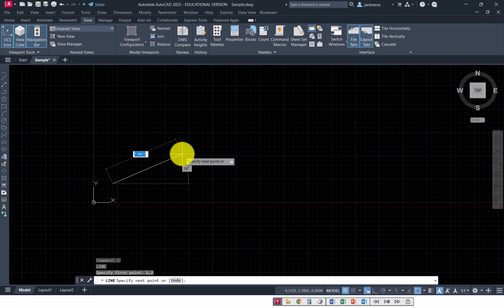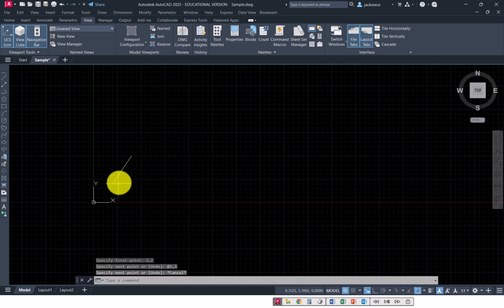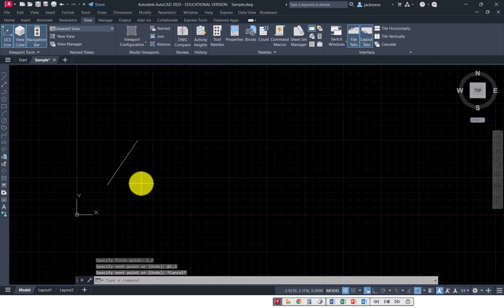Now the next set of points that I put in will be relative coordinates to that first point. So if I go 2, 3 and press enter, then it draws a line that is 2 units to the right and 3 units up from this first point that I was at. Okay, so that means this point here is relative to the original point.